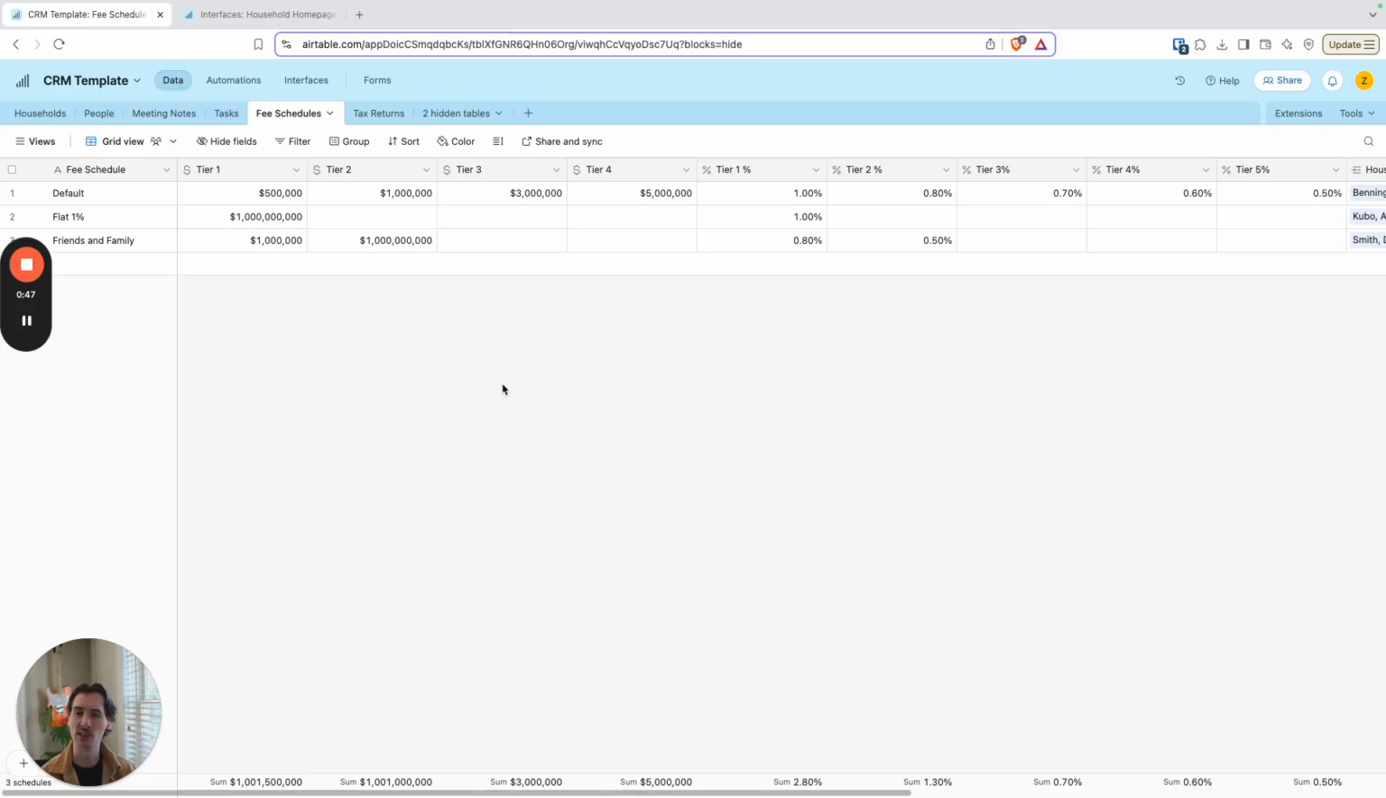Next, let's assume we have a couple different alternative fee schedules. One is a flat 1% on all assets. That's represented by saying basically all the way up to $1 billion. So essentially all the AUM a client would have with you is charged at 1%. And then we have a discounted friends and family rate where the first million is charged at 0.8% and everything else is charged at 0.5%. So great, we have the fee schedules built in.